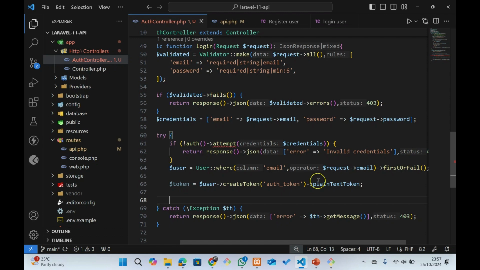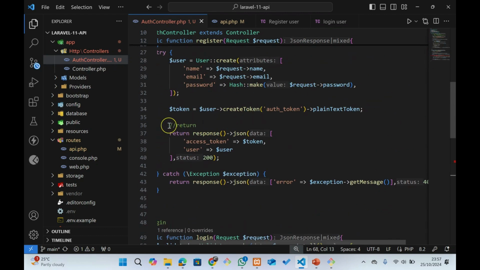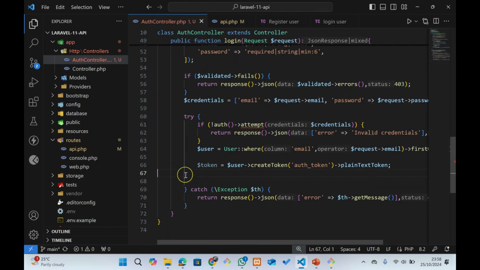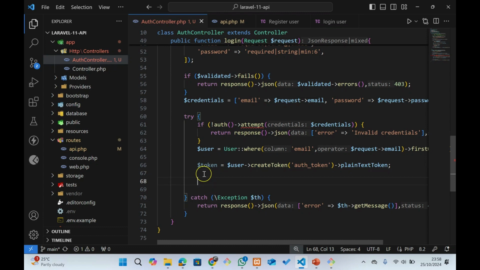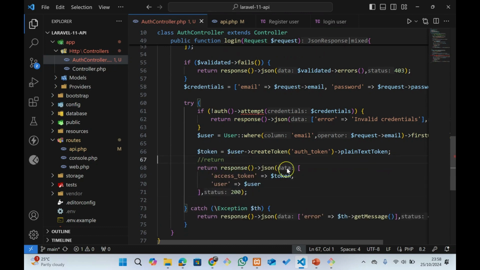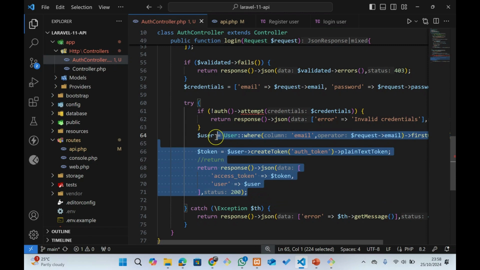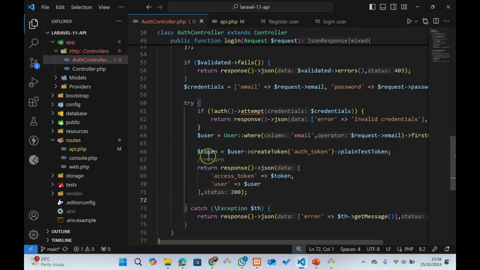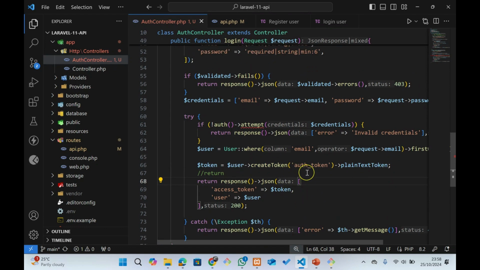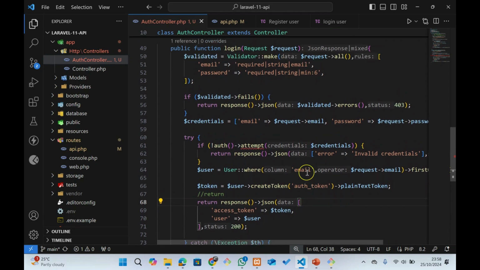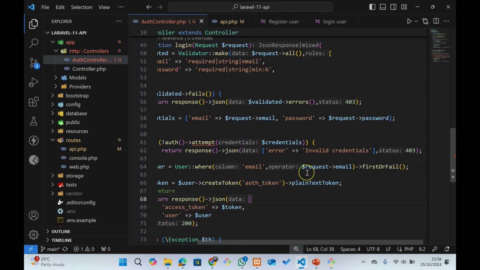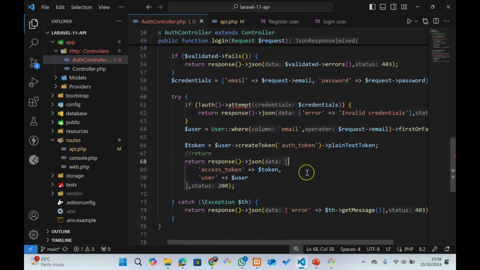And then after that, we need to return the response as we did on the register right here. So let me copy this one simply because it is the same. So let me just return it right here. Okay, so this is how we are going to return that user that is authenticated. So this is basically the login. Okay, so this is how I've done it. So please make sure you do the same thing.